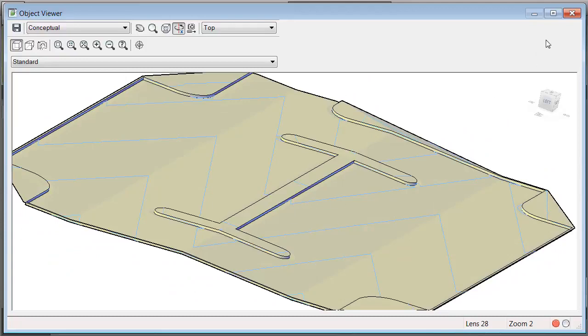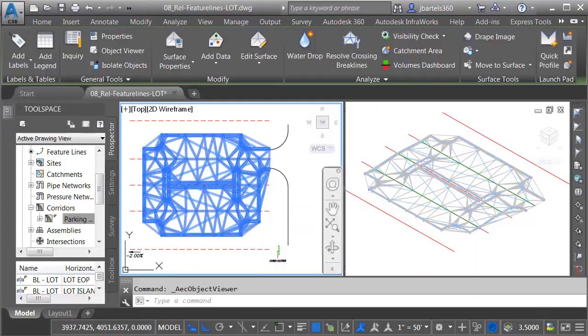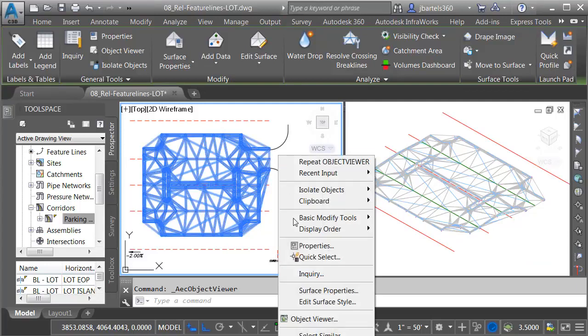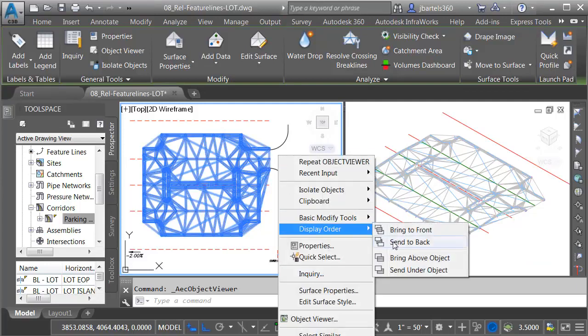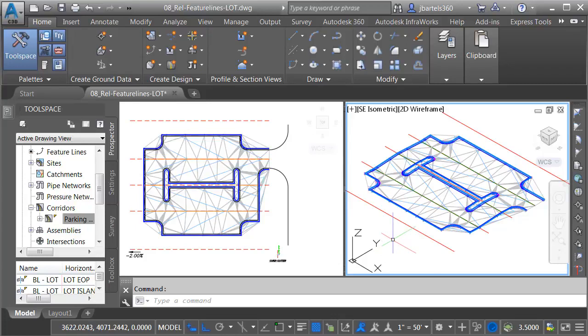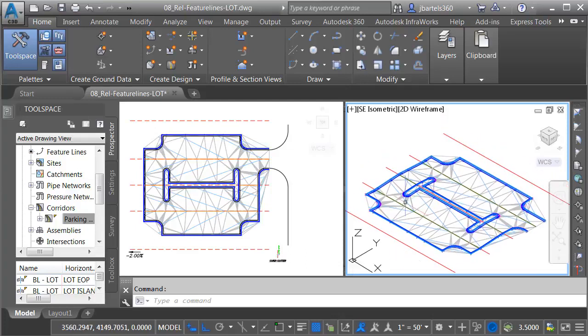When I'm finished reviewing the surface, we'll go ahead and close the object viewer. Now the surface is still selected. Let's push this to the back. I'll do that by right-clicking. I'll come down to Display Order, and I'll choose Send to Back. So at this point, not only do we have a nicely modeled parking lot, that parking lot model is also dynamically linked to that design surface.